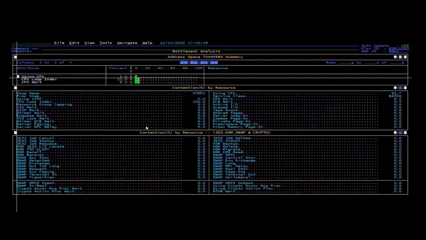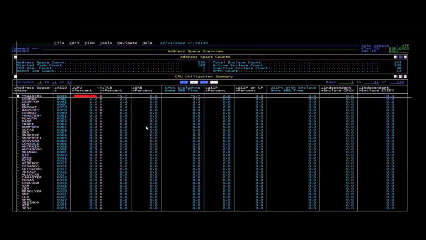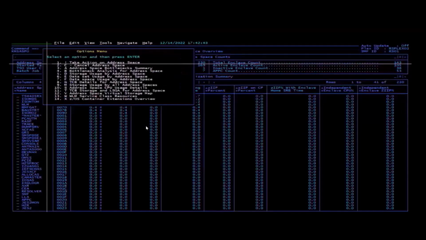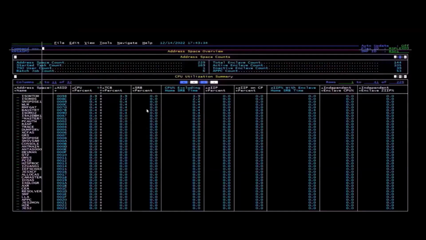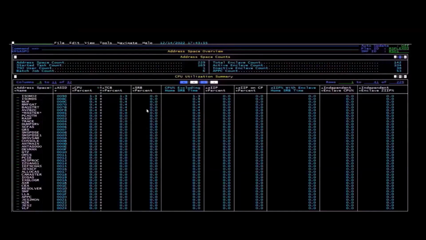And in the end, we don't want this to stay out here, so we're going to go back and we're going to cancel it. So back to this primary menu, we're going to issue a C. We're going to cancel the address space. And now it's gone.